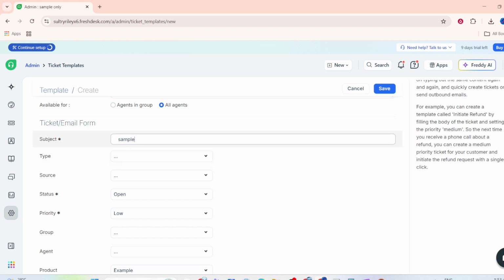If tickets of this type always belong to a specific team, select the appropriate group or even pre-assign to a particular agent when handoffs are known. These defaults help reduce routing delays and ensure tickets land in the right place immediately.